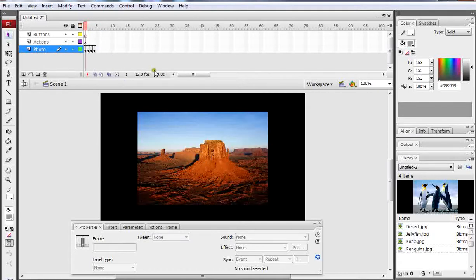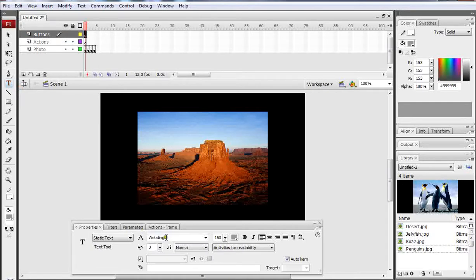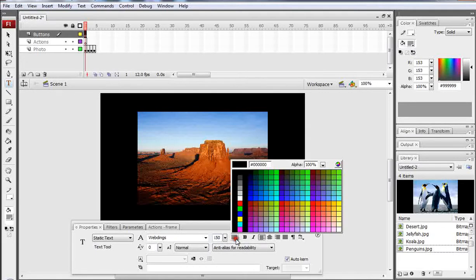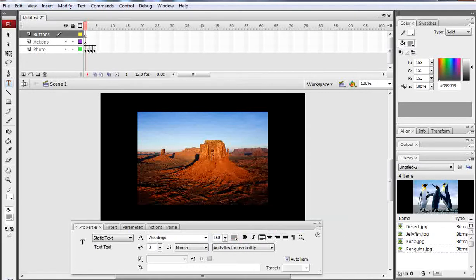Next thing I want to do is insert the buttons. For the buttons I'm just going to use text. If I click on the buttons layer on the first frame here and then click on the text tool, I'm going to use Webdings because they have a symbol which looks like a forward and a back arrow. So Webdings, size 150, and I'm going to make it grey.